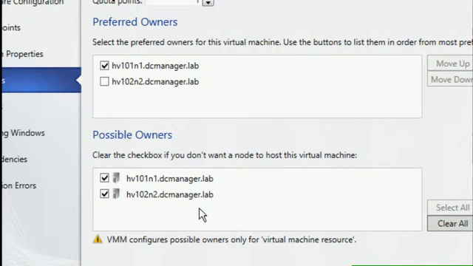So let's say I want to make sure that the VM does not go to node 2. All I have to do is unselect N2. And if you have 64 nodes in the cluster, all of them will show up there, and you can select which ones you don't want as a possible owner.